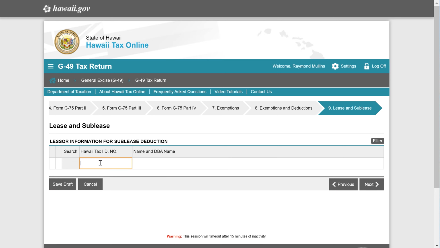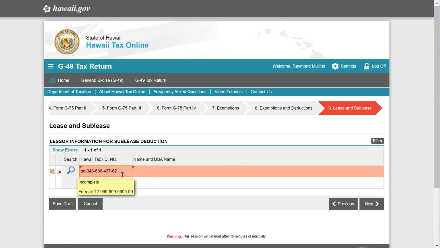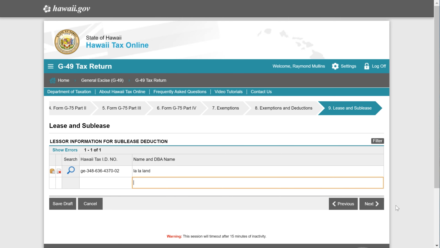And then you're going to put in a GET number. When you have a sublease deduction, they require a GET number of whoever the sublessor is. So we're going to just type in a random one for the sample here. I forget how many numbers it has to be. I'm just going to be super random. And you type in the company number that is associated with that GET number.